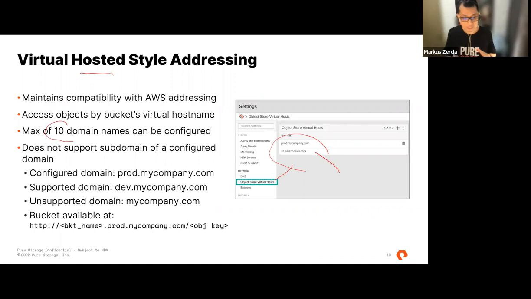Just take note, we only support subdomains, like dev.mycompany.com or prod.mycompany.com. It cannot be the main domain name.